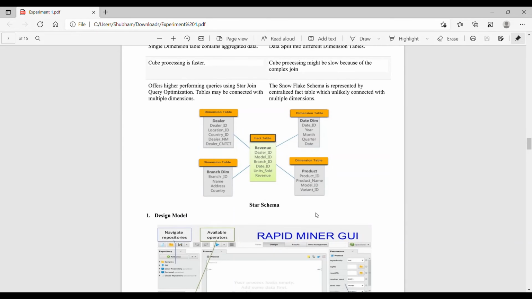Then here is the star schema, dimension tables and fact table. Dimension table consists of dealer ID, location ID, country ID, dealer name, and dealer city. And in the revenue fact table, it contains dealer ID, model ID, branch ID, date ID, unit sold, and revenue. Likewise, the dimension table has branch name, branch ID, names, address, and country. And a dimension table also contains product information like product ID, product name, model ID, variant ID in the star schema.